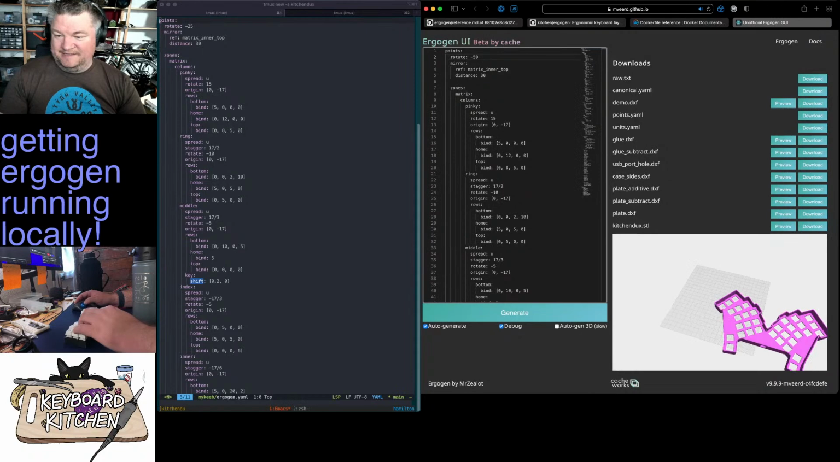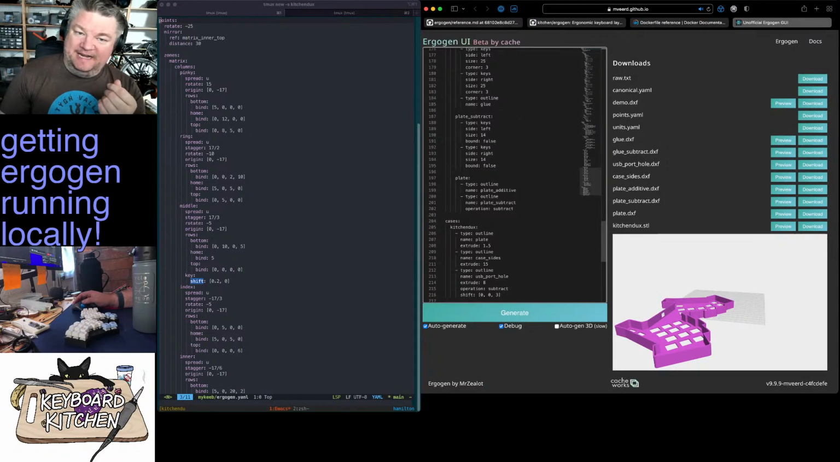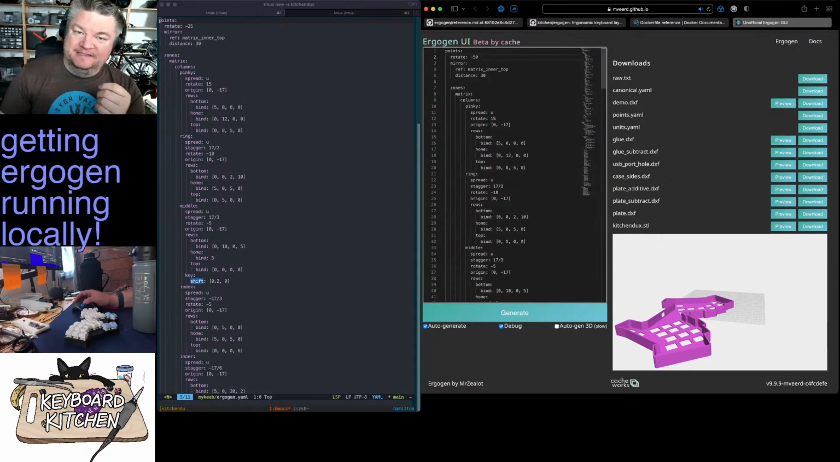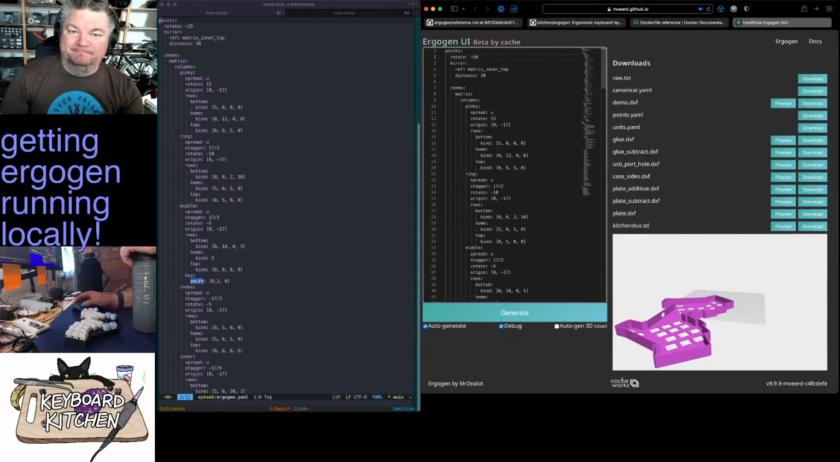That is a very steep angle between these. Okay, so I like this. So it auto-generates, I like that it has this. This is kind of cool. This is almost like an embedded... it feels like an embedded Visual Studio Code.